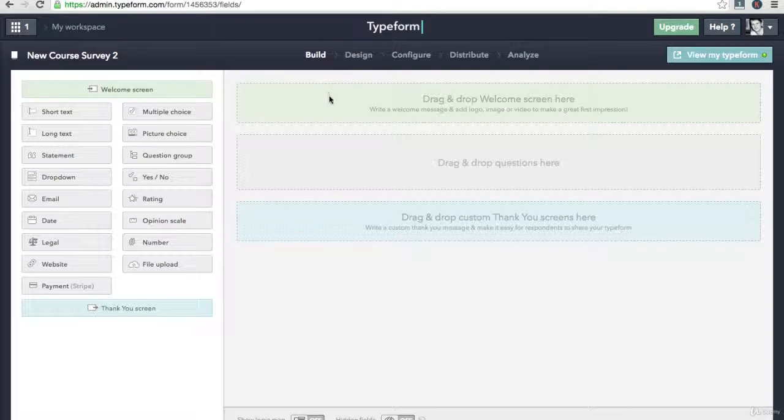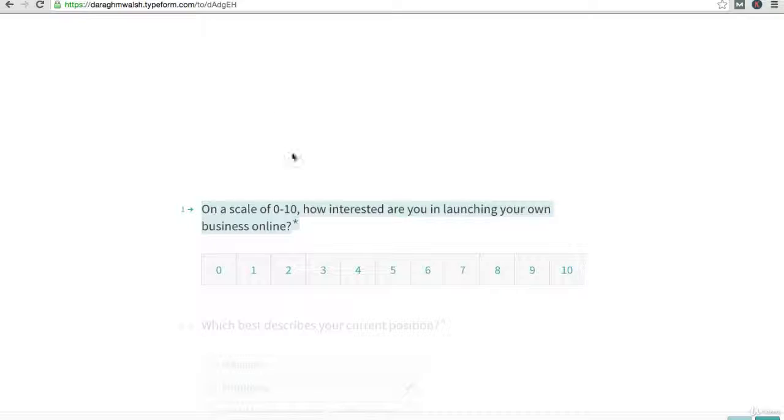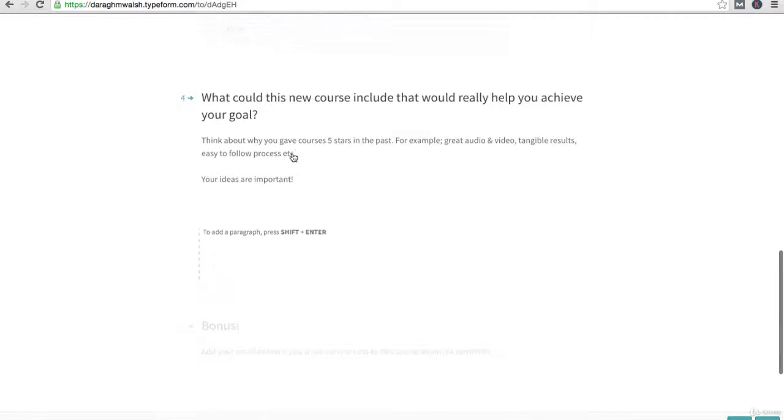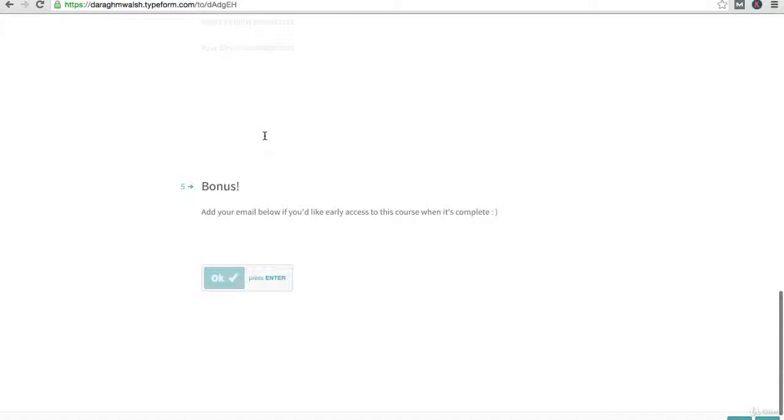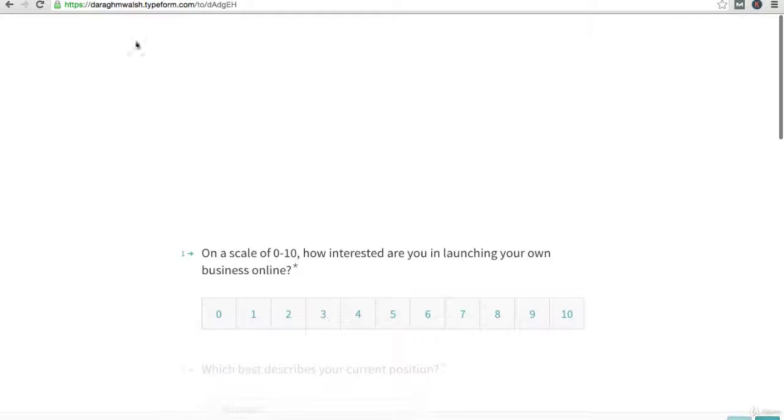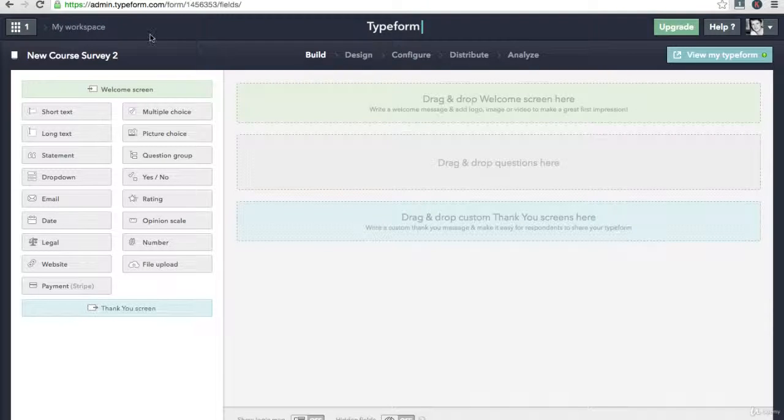You have the option to add a welcome screen and a custom thank you screen. Some of these features require the pro version, but I just kept it really simple and just added in 5 questions in total, and that was really it. So you can see this is what the end product really looks like, just 5 simple questions. I didn't spend a lot of time designing it or anything. I don't think there's really a need to. You just want to get people's opinions pretty quickly.